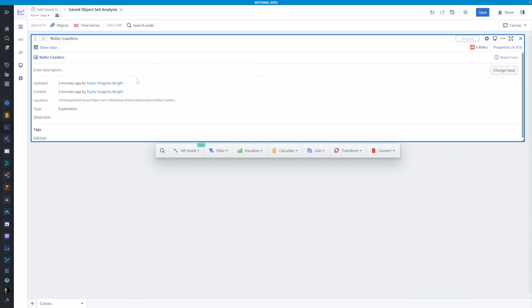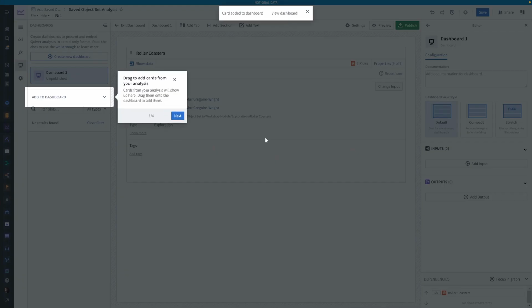Now, that's all we need to do here. This card is a representation of that saved object set. And again, if you click on this, you'll be brought back to Object Explorer where you can see all 6 rides. What we want to do is click Add to Dashboard, which will add this object set card to the dashboard. Let's click View Dashboard.